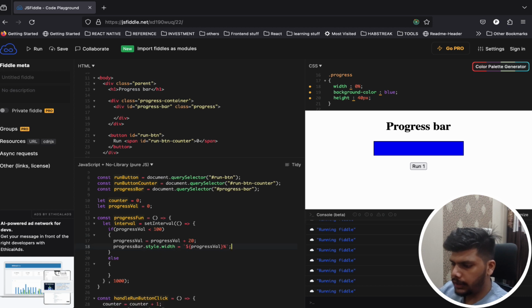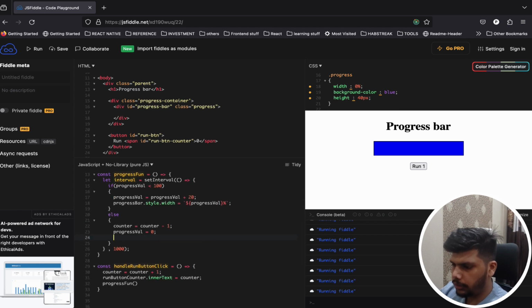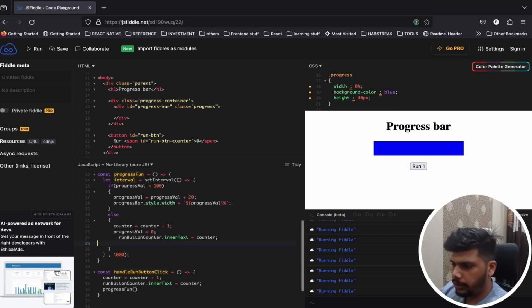Now we have handled this case, but we have to handle the else case also. Else, what do we have to do? In else I have to basically decrease the value of counter by 1. So counter is equal to counter minus 1, progress value should be equal to 0, and I need to basically update my counter and my progress bar.